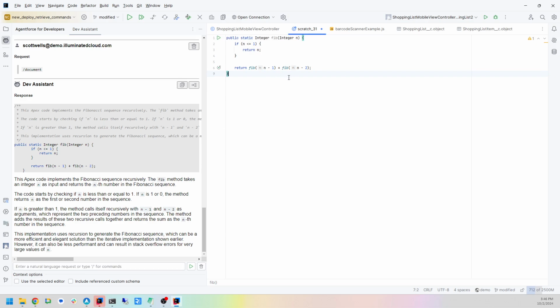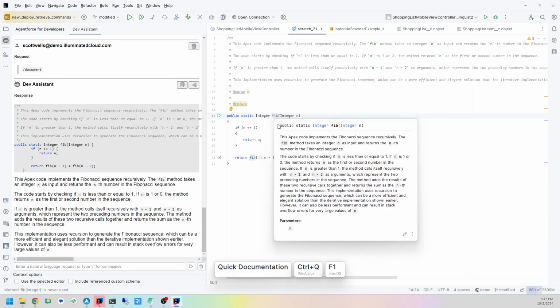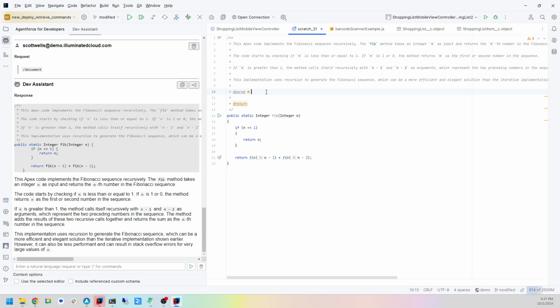Okay, so why don't we erase what we have here, and we'll actually insert this. I can't remember if I showed this earlier, but in addition to copying to the clipboard, you can also have the Dev Assistant insert directly into your active editor. And let's take a look at the resulting Apex doc. It's pretty darn good. It's got markdown, it's well formatted, things like that. It is missing parameter text and return text, but we can fix that. I'll just do that real quick.